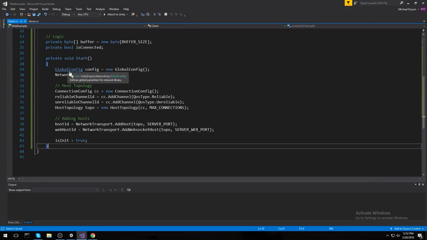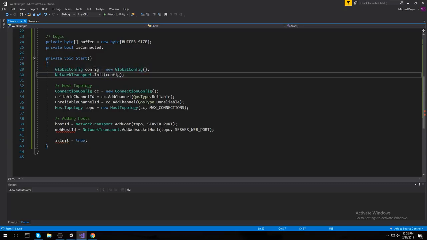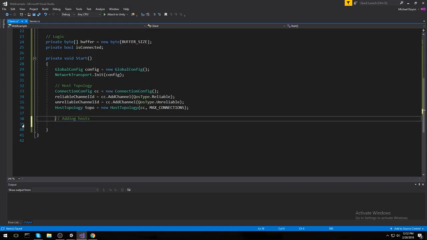Now, as far as the start goes, we are also going to be copying this over. So let's go and copy this. But we're going to change a couple of things in here. So this stays the same. The connection config, we create the same channel, we create the same host topology. This always stays the same. And now this is where it starts to get messy. So when you add a host, actually, it's not adding host, it's actually connecting to host.